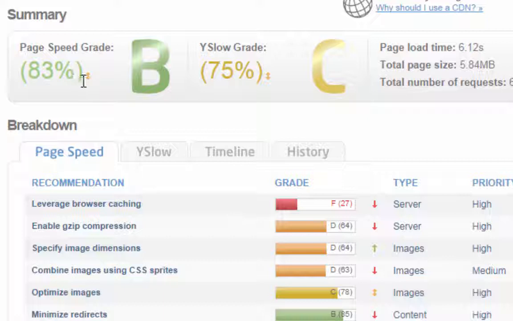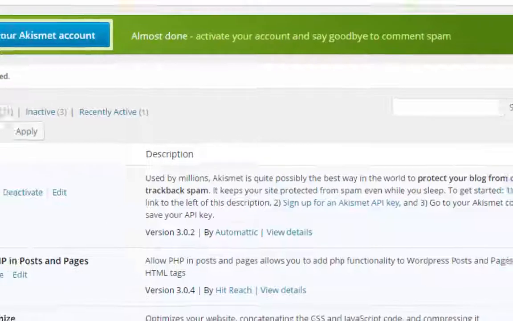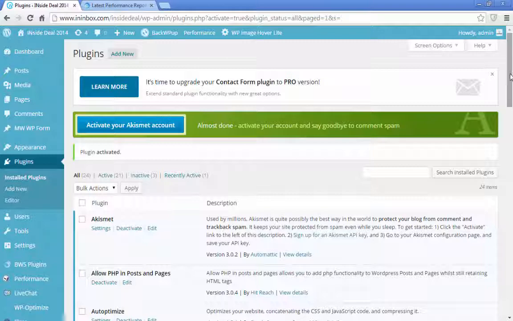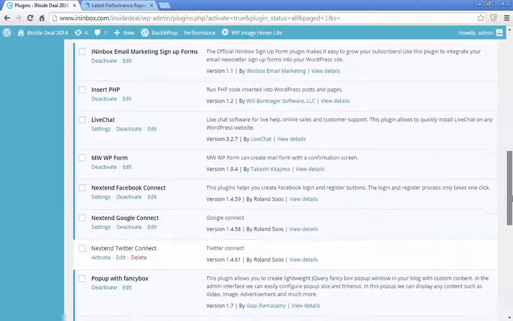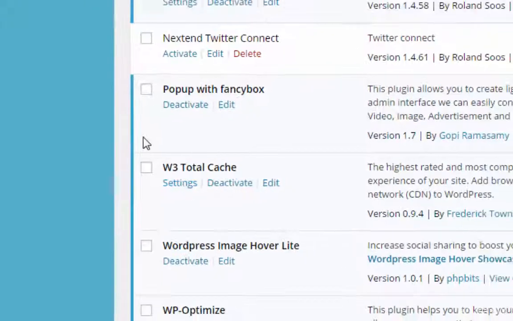So the first grade or score you get is from Google, and the second one is from Yahoo. So these are decent scores already, but as you can see at the bottom it says leverage browser caching. I have an F there, 27%. And then if you click on why slow, add expires headers is basically the same thing as leverage browser caching, as we talked about in the intro. So we're going to see how to fix those problems with this plugin. And these are pretty common problems.